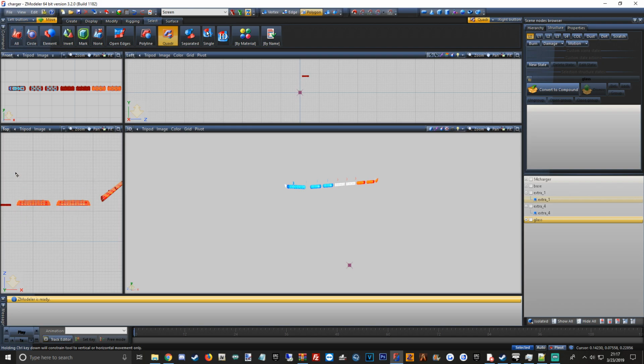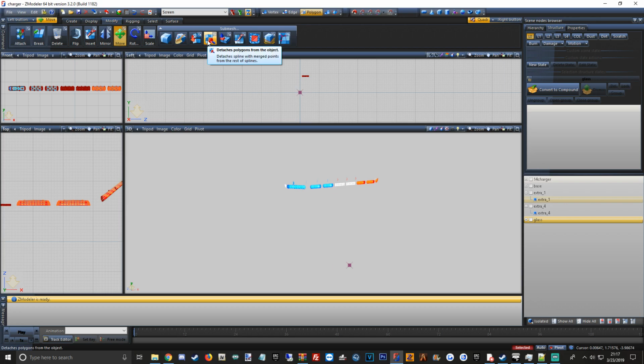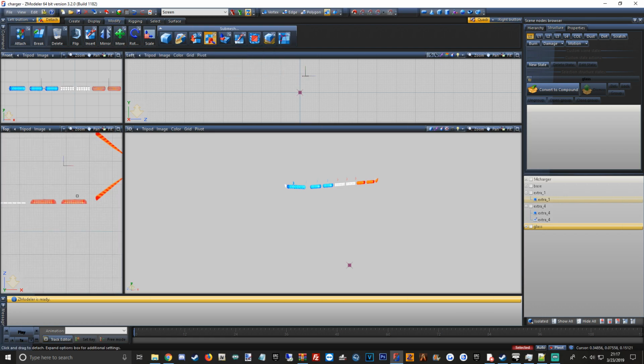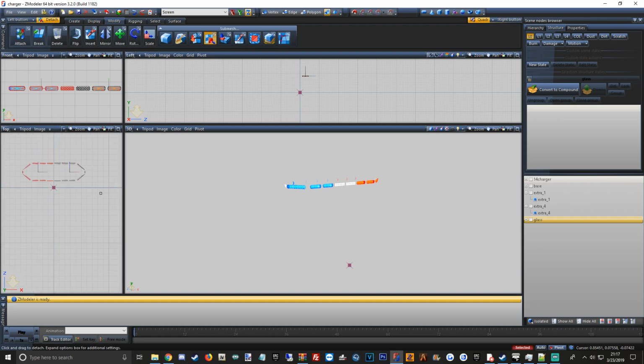Say I want to disconnect these. Go back to the Modify tab and click on Detach. This is this one right here, the fourth one down under Submesh, and you simply click anywhere and you see it detached. But I'm going to undo that because I want them attached.